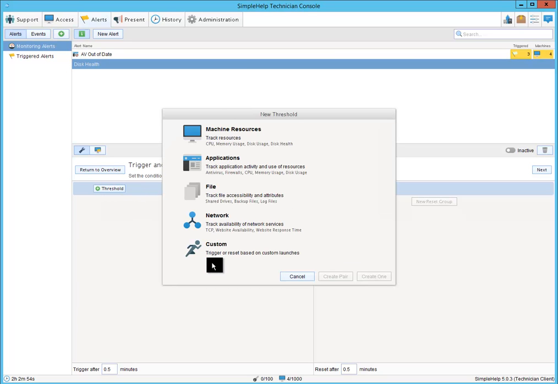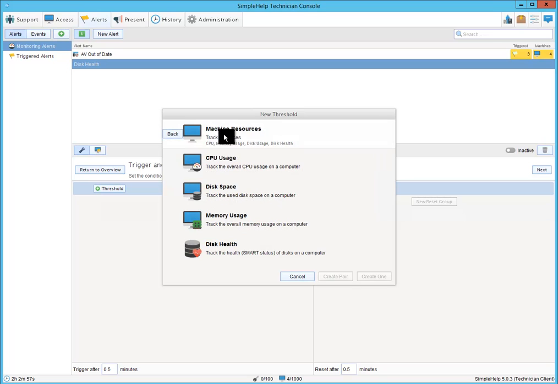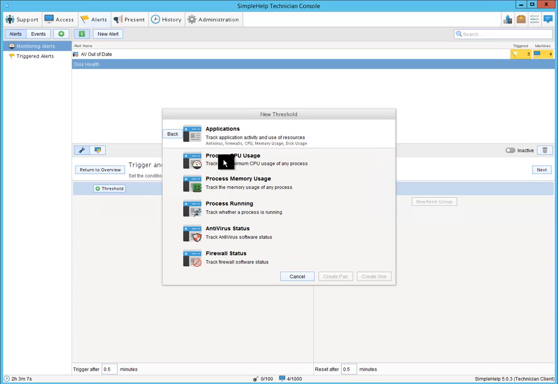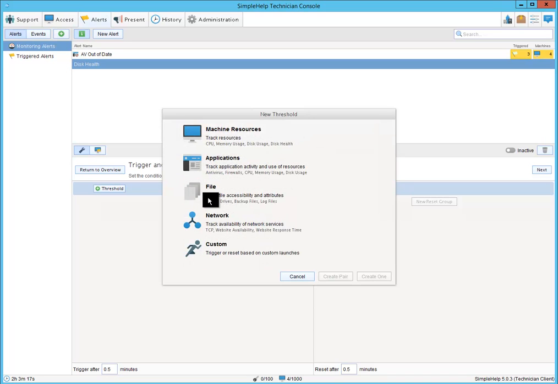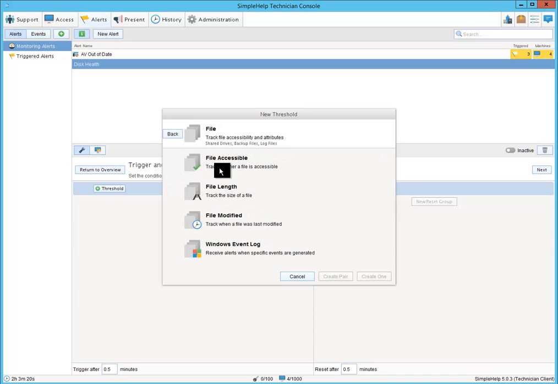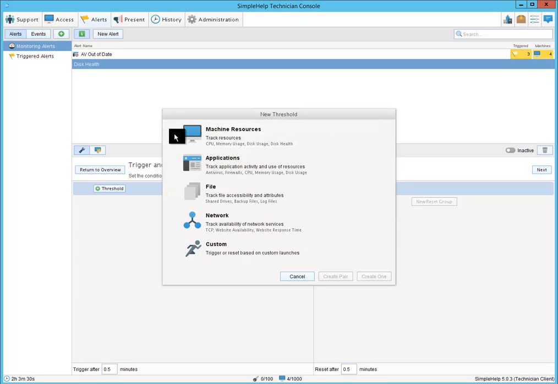Now, we have several categories of thresholds we can add. From machine resources, we can look at CPU usage, disk space, memory usage, as well as disk health, which we'll choose in a second. Under applications, we have the ability to create process CPU utilization or usage, antivirus status, firewall status. I'll just read through just a couple of these. Whether a file is accessible or not, whether a file has last been modified within X amount of time. You also have the ability to trigger based off of Windows event logs.